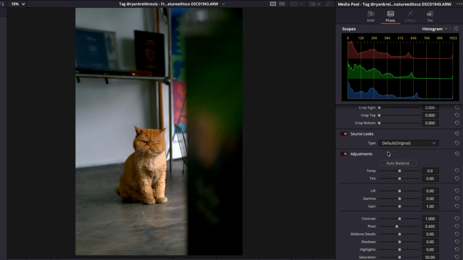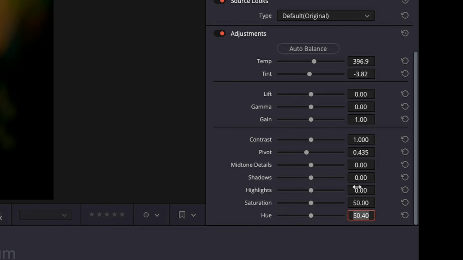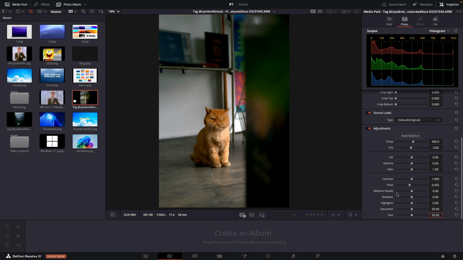So let's go back to the default temperature. Maybe we can increase it slightly. Let's put it to something like this. Lift, gamma, gain, and then we have the hue here. I think I will leave it at 50. So I think it's pretty much it for the image.